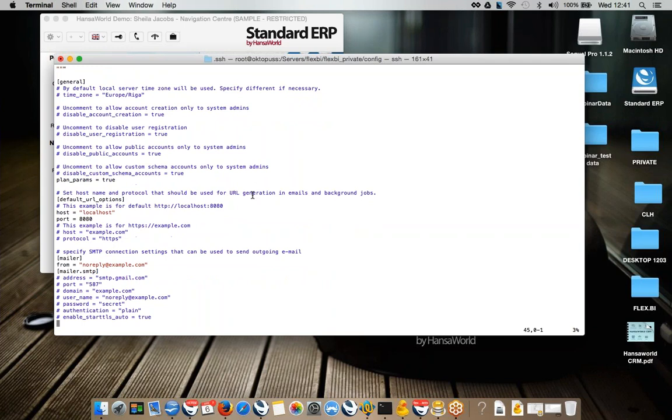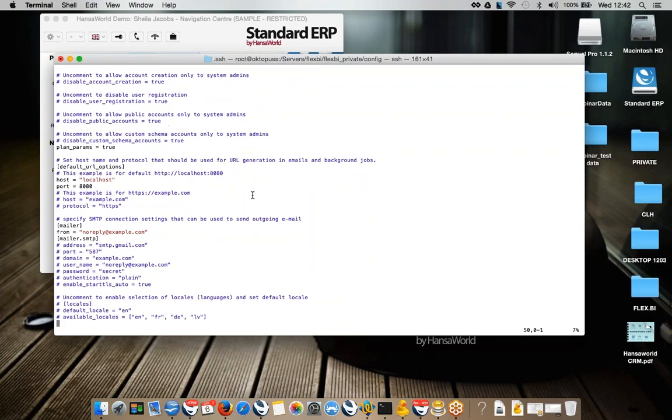Then with this one you can set up outgoing email, mainly for three things: user invites, dashboard emails, and sending out error messages if something like that happens during the automatic import process.